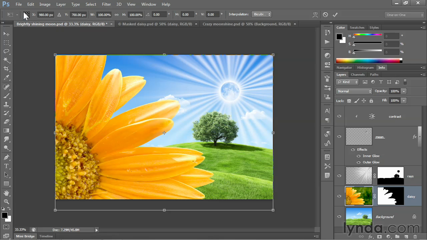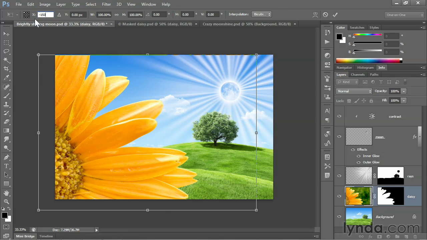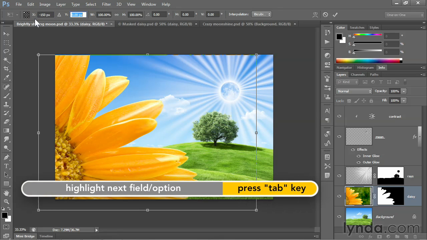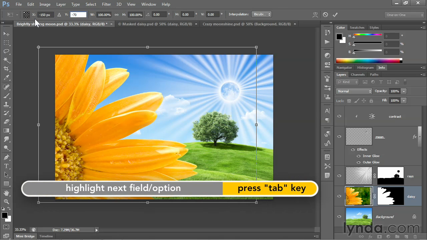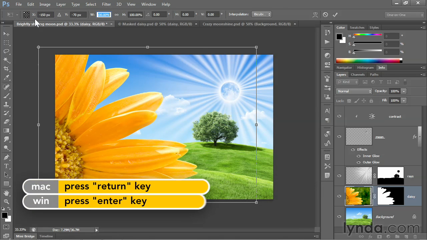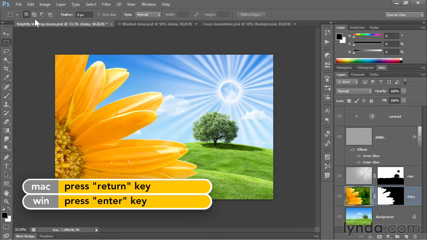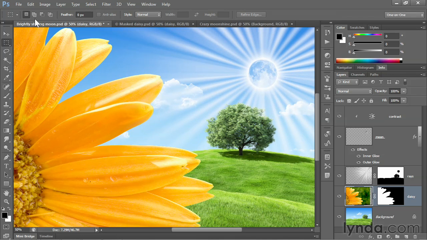I'm going to switch it to the upper left corner by clicking in that upper left point right there. And I'm going to click on X to select the X value, and I'm going to change it to negative 150 pixels. Then I'll tab to Y and change it to negative 70 pixels. And then I'll press the Enter key or the Return key on the Mac a couple of times in order to accept that change. And that just happens to be the position where I want the daisy to land.